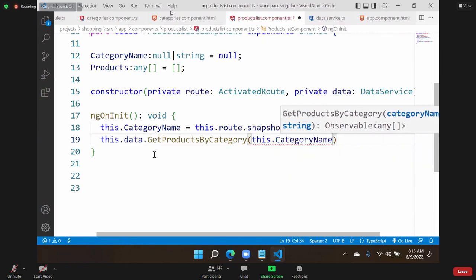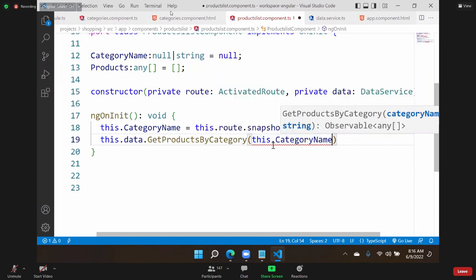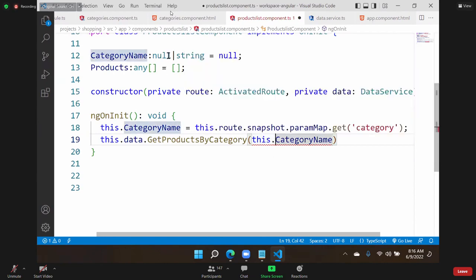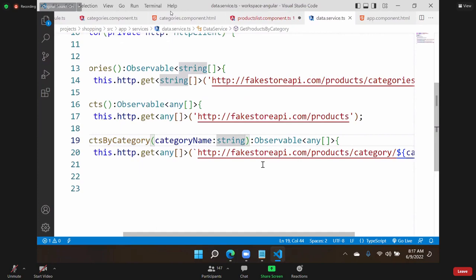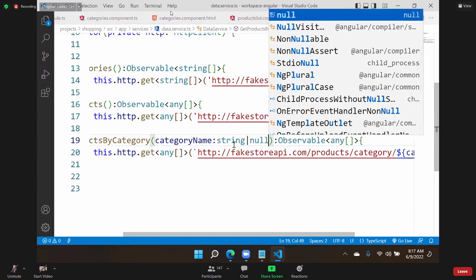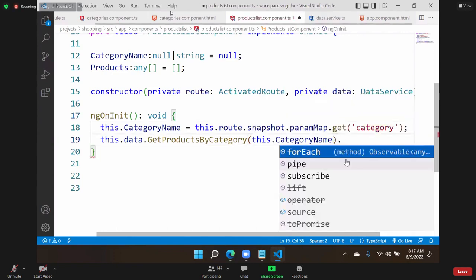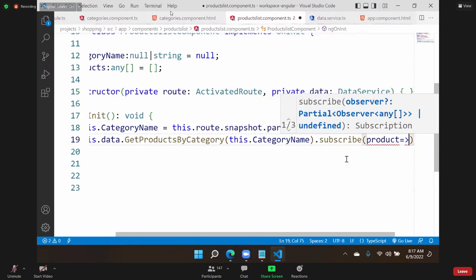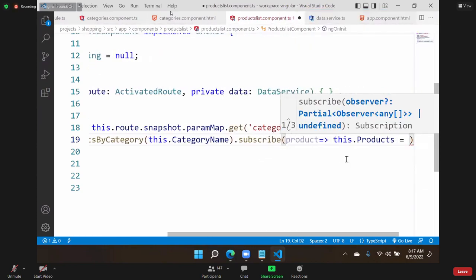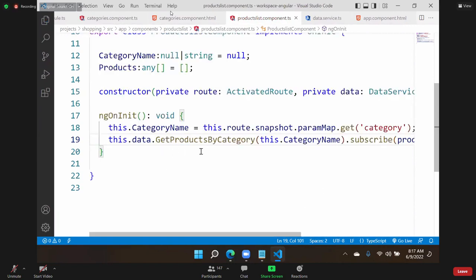Whatever category name is defined. You can see that this is expecting string or null, because in the data service we mentioned it as a string type. We are not mentioning it as a null type, so here it should be the same: string or null. We are accessing the category name. In that we use the method subscribe, get every product, and assign this.products equal to the product. This time it will contain only the products that belong to that category.